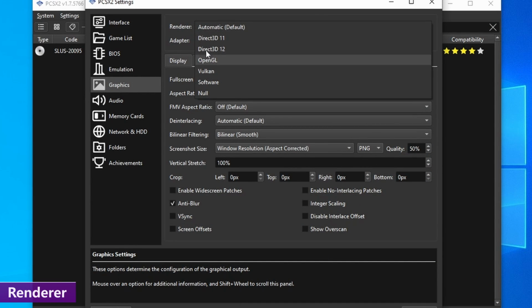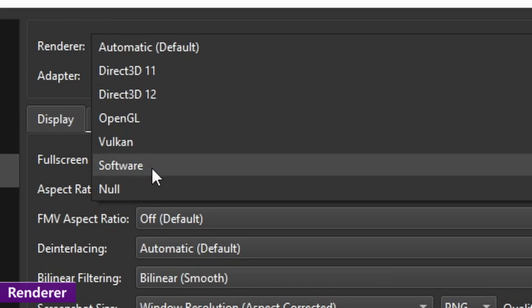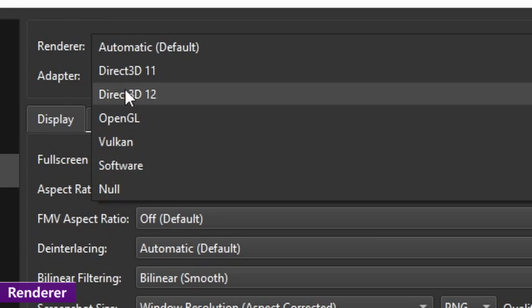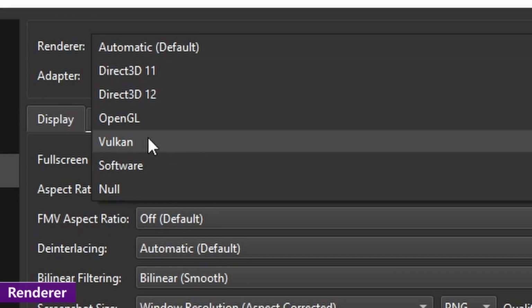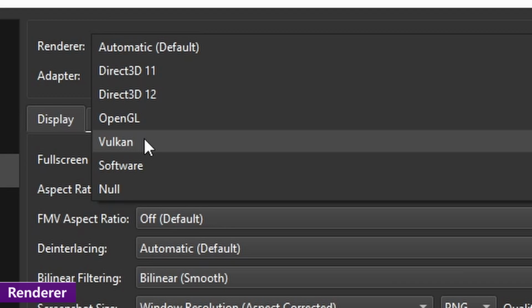Now that we've got that out of the way, we can move on to renderer at the top here. And we've got 4 hardware renderers and 2 software renderers. Null at the bottom is only used by debuggers, so if you're only playing games, pretend this one doesn't exist. Now software obviously isn't using hardware acceleration, and as a result you can't use the majority of the enhancements with it. So this tends to be used as a backup if none of the hardware renderers work, which is pretty rare.